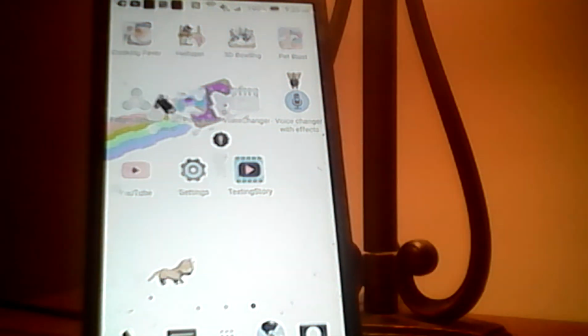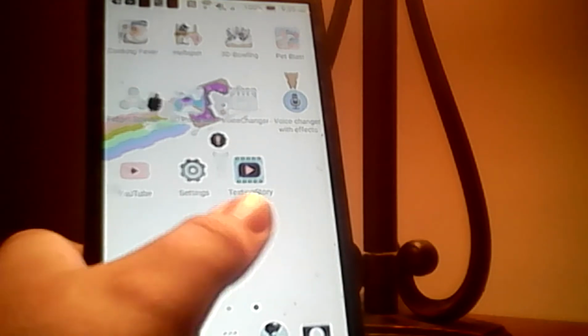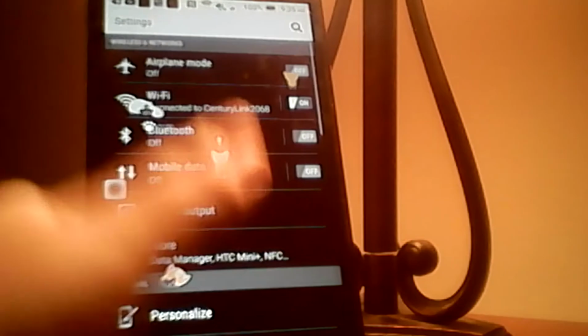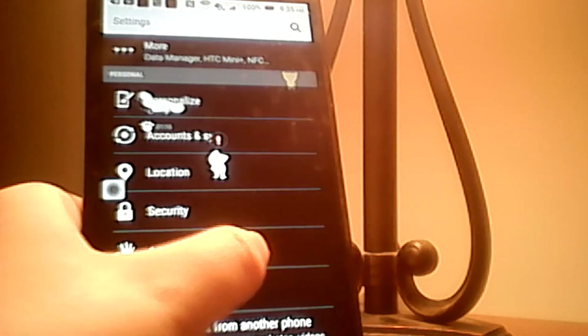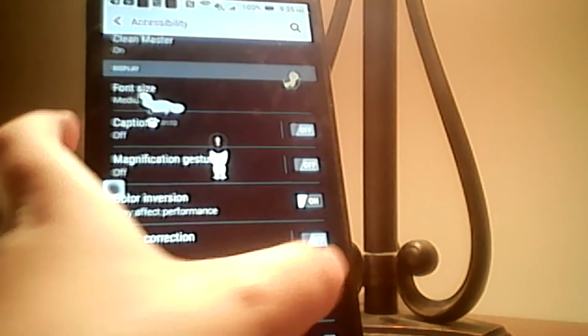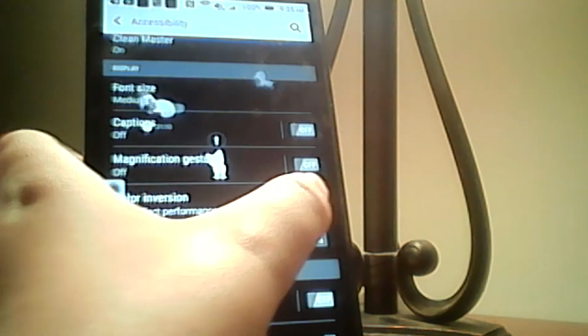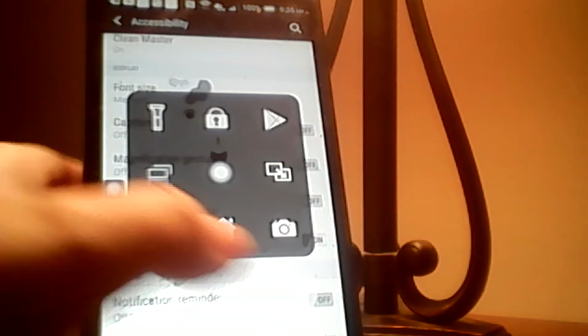Now that I'm home, and now my pets are on it too, in the touch screen. And now if you want to do it back, I have to go back to accessibility, go to color inversion, that turns it right off for you.